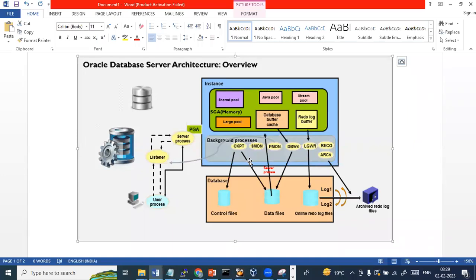Similarly, in the database there are many memory components called shared pool, Java pool, streams pool, large pool, database buffer cache, redo log buffer. We'll have some more things. It's just for highlight. These are the highlighted memories. I'll be explaining the components individually later, but these are the memories that we will have in our database.